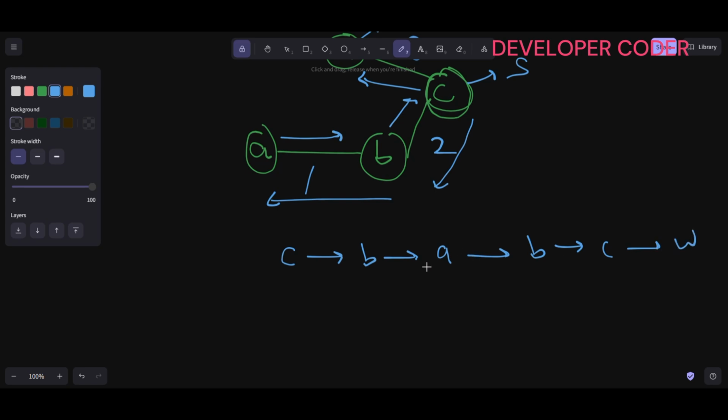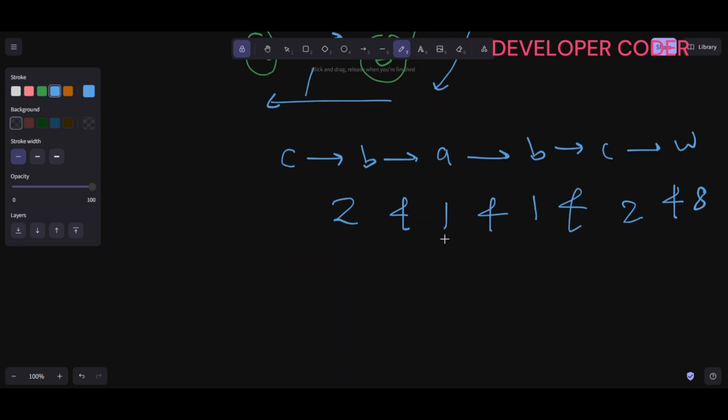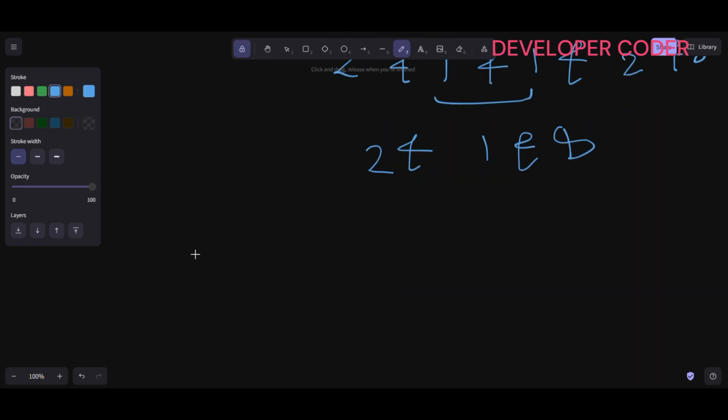Now in this case, let's see what output I'm going to get. C to B: 2 and 1, and again 1 and again 2, and now AND with this 8. You already know that 1 AND 1 is 1, 2 AND 2 is 2. So 2 AND 1 AND 8. Let's solve this: 8, 2 and 1. You write 2 as 10 in binary form, and 1 like this, and your output is going to be 0 only. Nice, your output is 0.